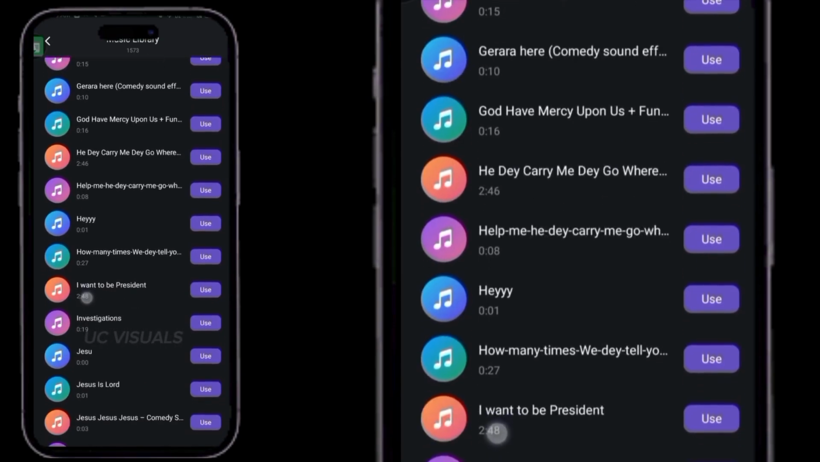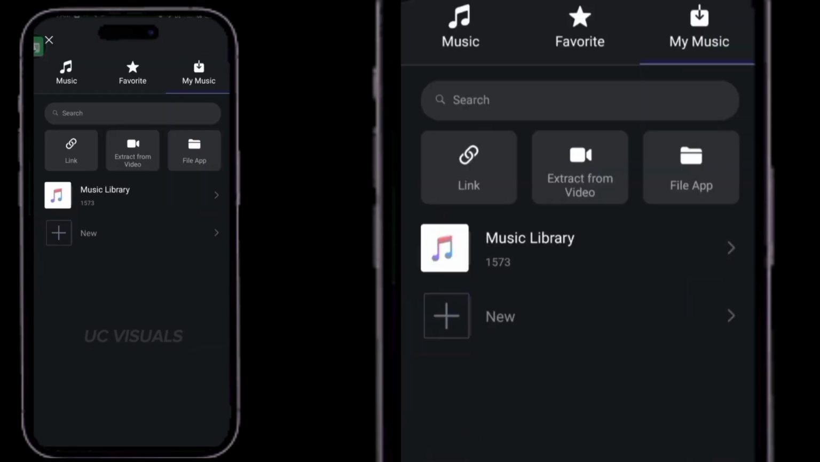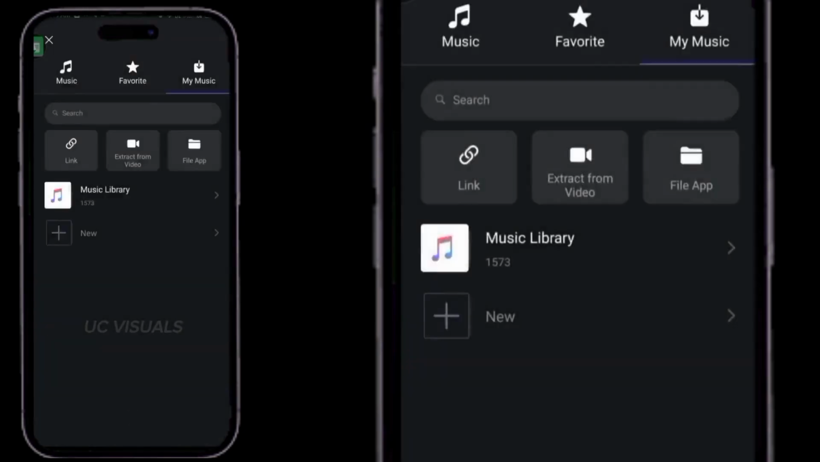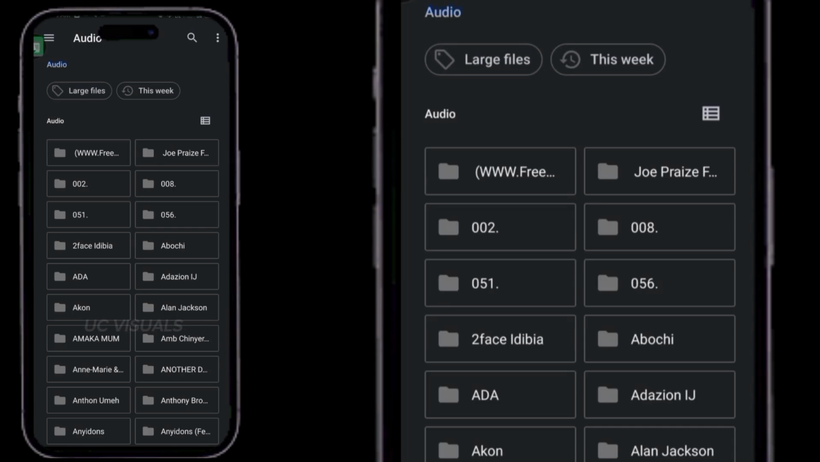Let me show you something here. Let's go back. For you to be able to search for the sounds or the music by yourself, instead of clicking on this music library, this is what you do. You go ahead and click on this file app here. Then let me accept this prompt. When you click on file app, this is where you are going to locate the folder where you have saved that particular music you want to use as your background music.